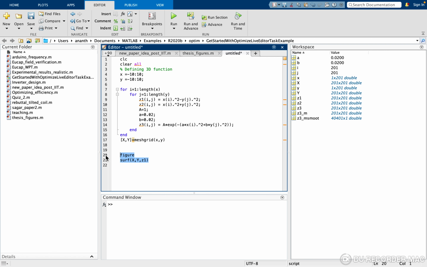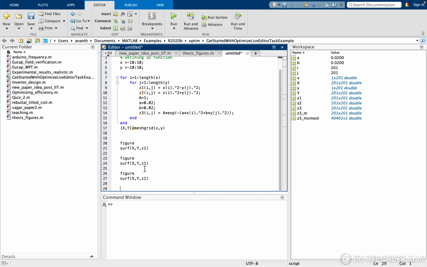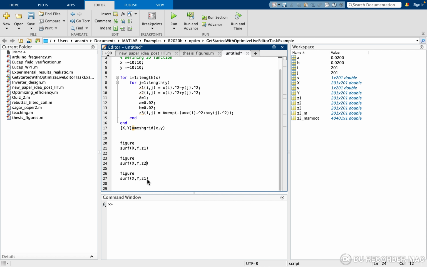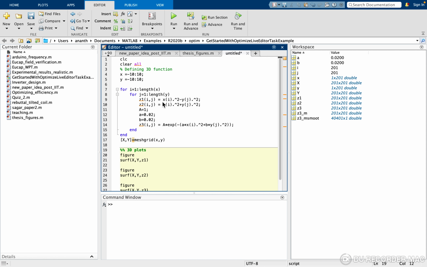So I'll copy this, Control C, Control V, Control V. I think 3 plots, right? So this will be Z1, okay, this will be Z2, and finally this should be Z3. Now these are 3D plots. Now I just wanted to roughly explain.